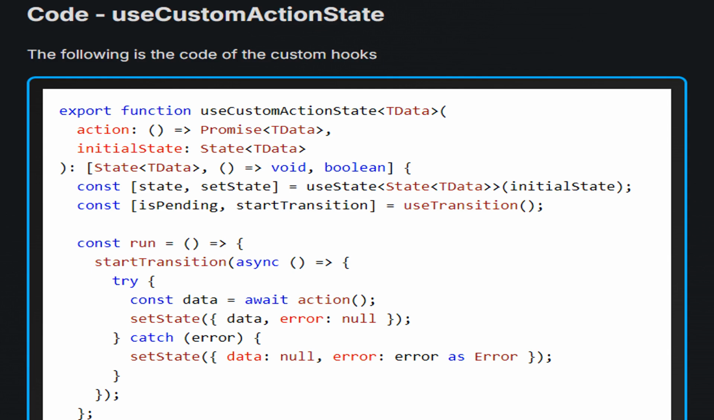The run function, when invoked, triggers the action in a transition, updating the state with either the retrieved data or an error if the promise rejects. Finally, the hook returns the current state, the run function, and a Boolean indicating whether the action is pending, enabling seamless integration of async actions in React components.